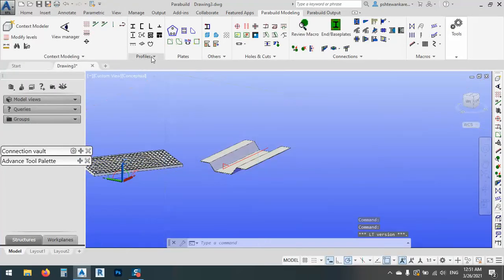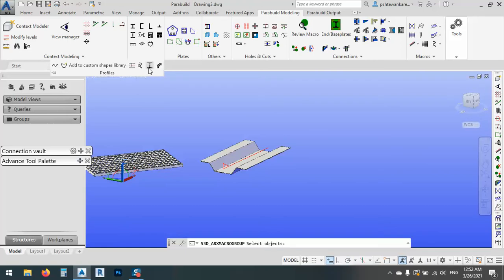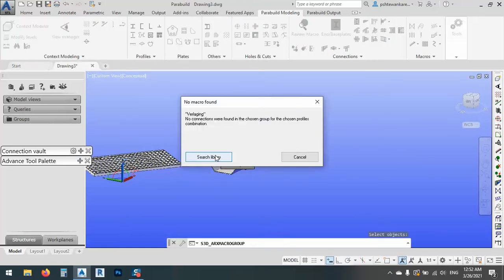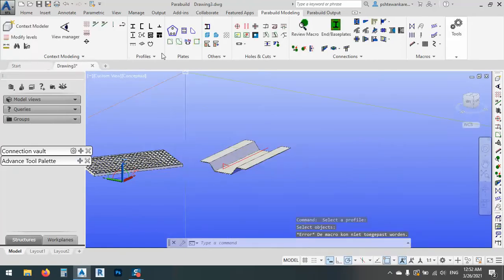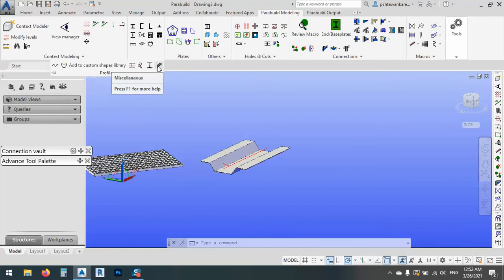And also from the profiles, we can modify the axis of the profile. We can correct twist. We can lower a member. There are many things that we can do, guys. It's really, really a pretty good program.